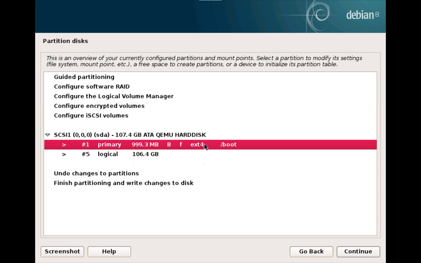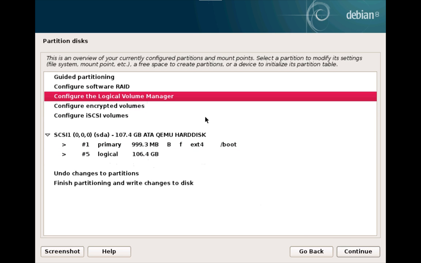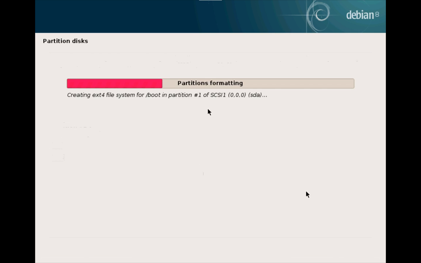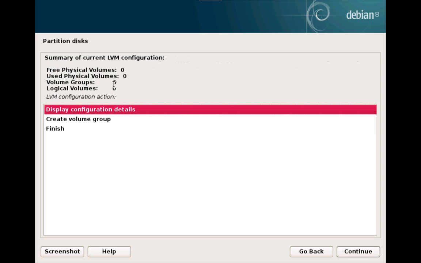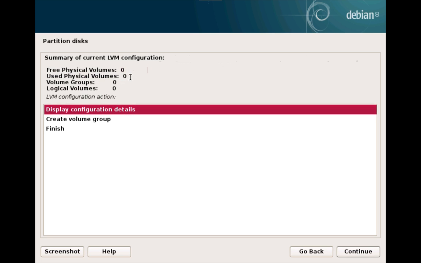See how the first one is ext4 and it's mounted at boot, and there's no options for this one? That's because we said do not use. So we're going to use the logical volume manager and click continue, and yes, we want to write changes. Okay, so right now we have 0 free physical volumes, 0 used physical volumes, 0 volume groups, 0 logical volumes.